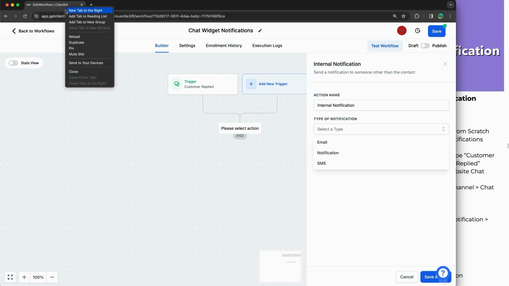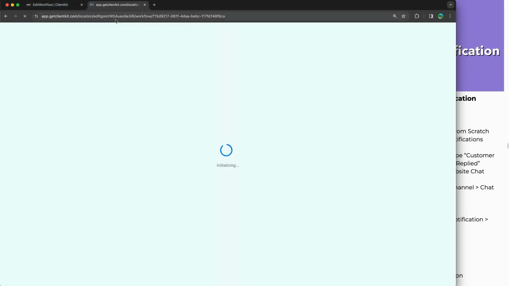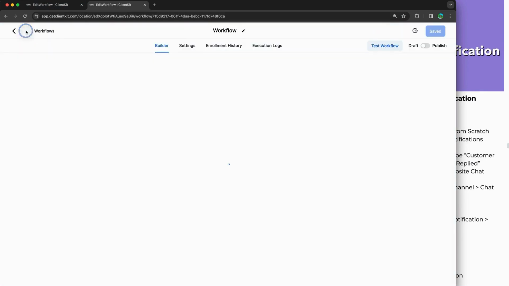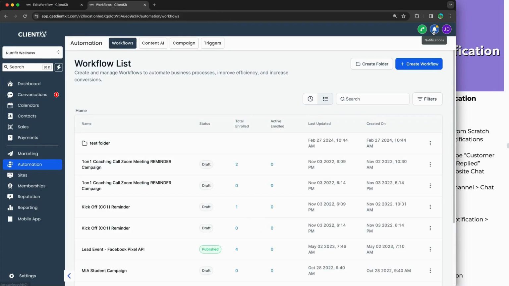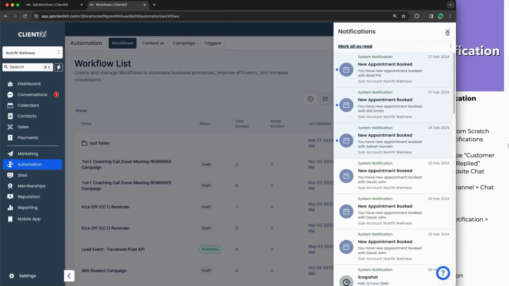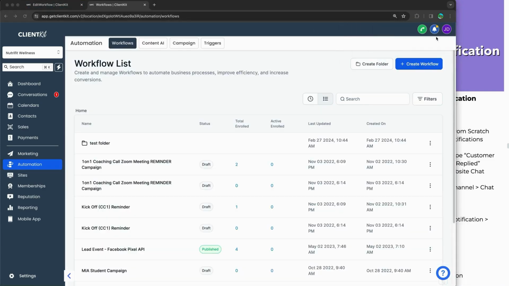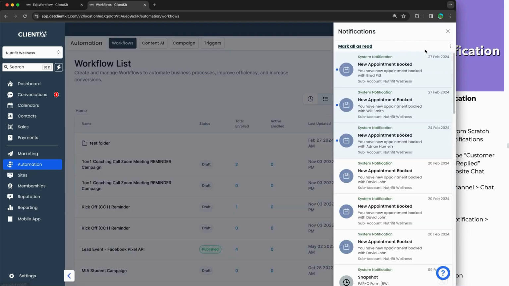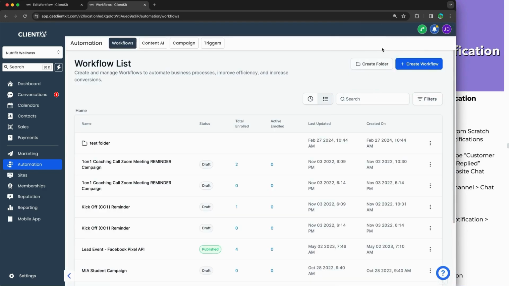So let me show you what that would look like. I'm going to duplicate this tab that we have here, and then go back over to the main screen for Client Kit right over here. You'll see that these notifications appear. This is what we're talking about when we talk about internal notifications, right? So it's the notifications that are inside of your app. These are also going to be the notifications that happen on your actual mobile app as well. So the Client Kit mobile app that you download, that's also going to be here for you on your phone.